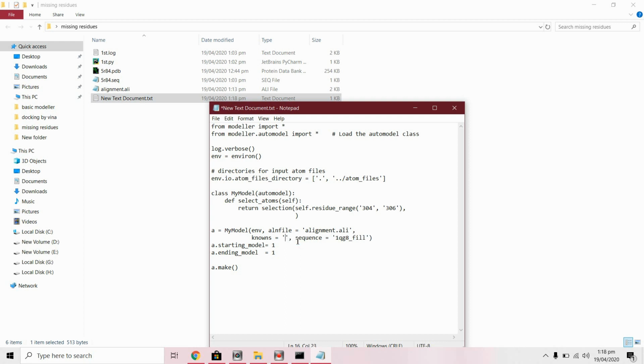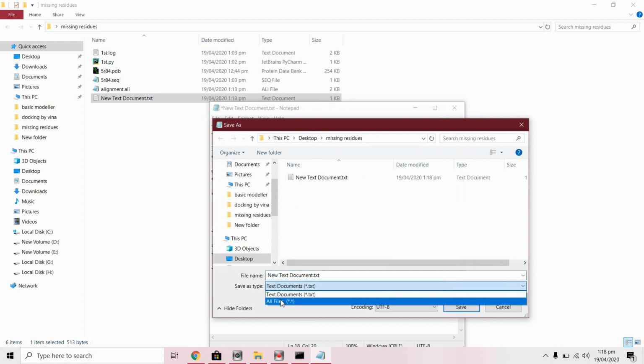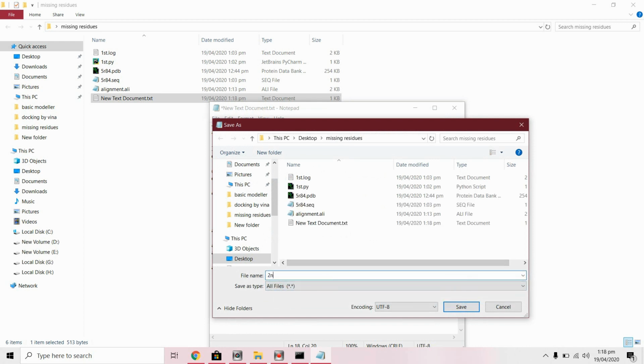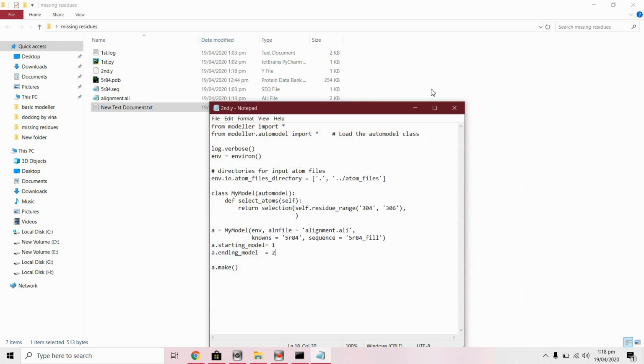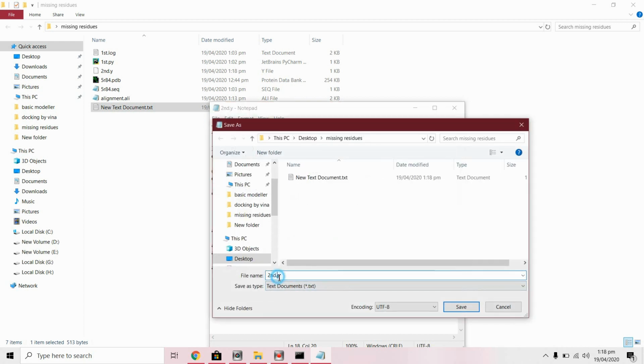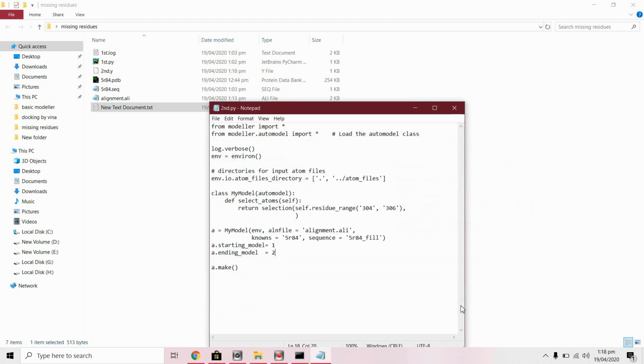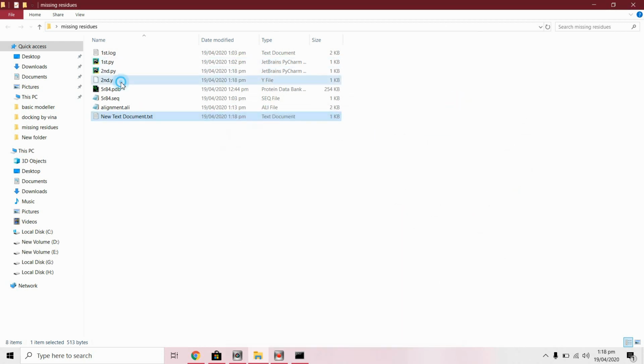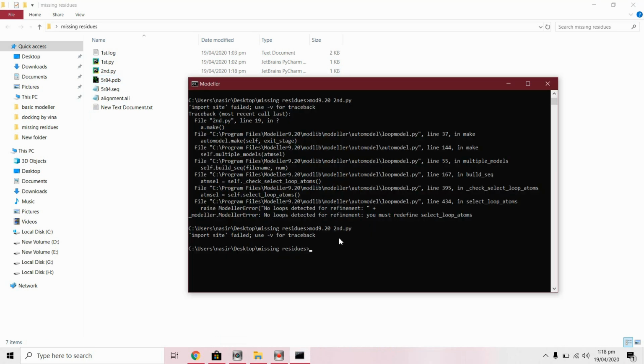Change the IDs according to your protein. Save this with .py extension. Okay, we will run this through Modeler.